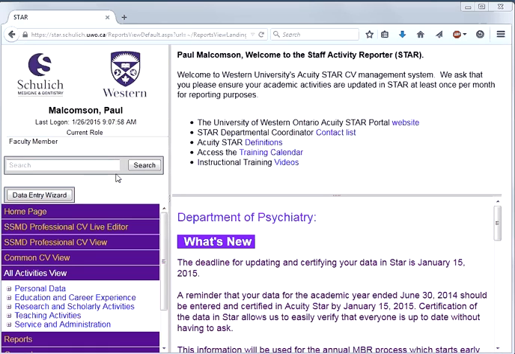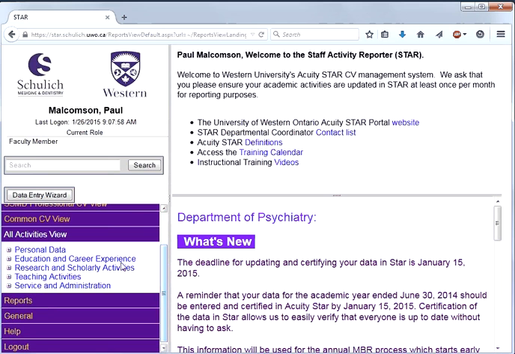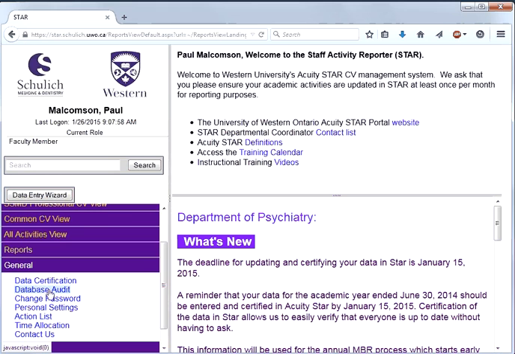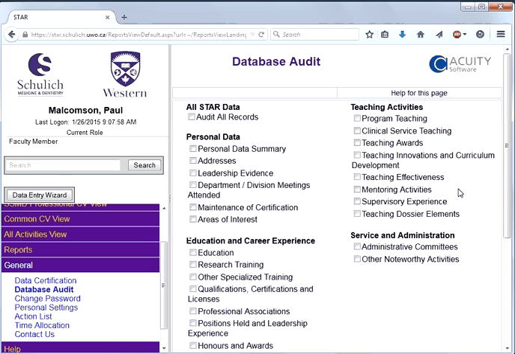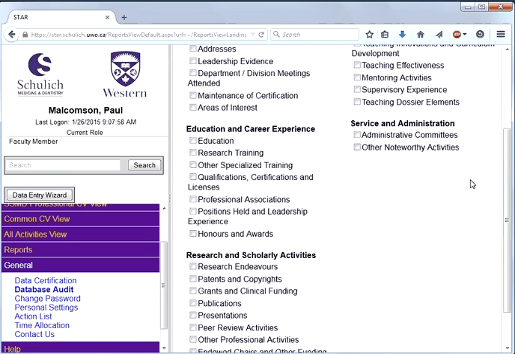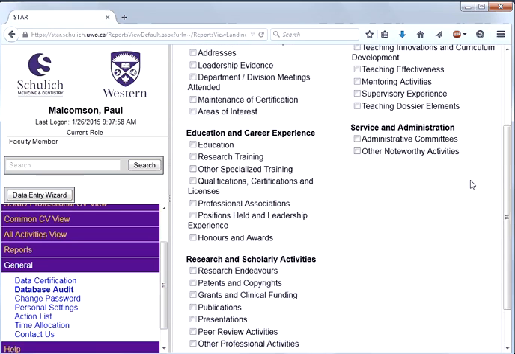To start with, I've logged onto the system, and if I look at the purple dynamic menu, I'm going to go down to the General tab, and it's the second option. It's called Database Audit. What this will allow you to do is select individual screens or every screen across the system just through a toggle.